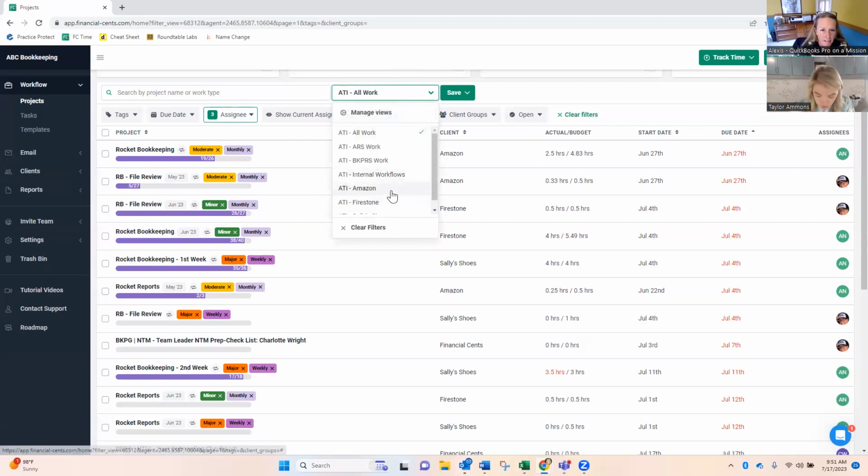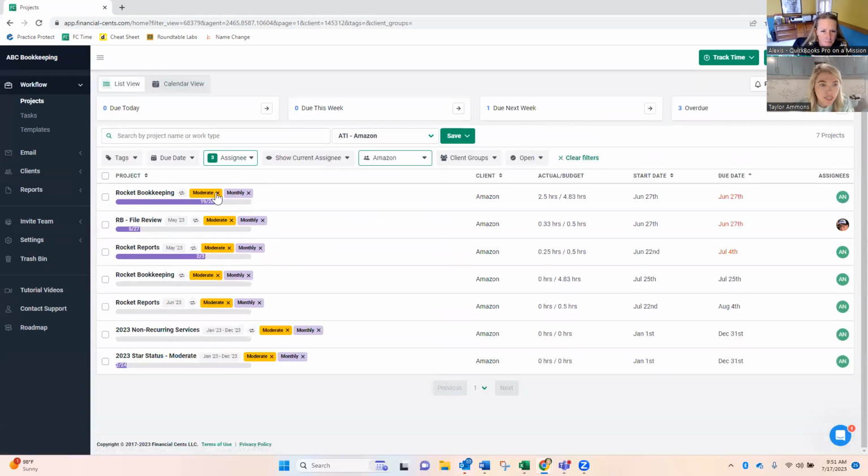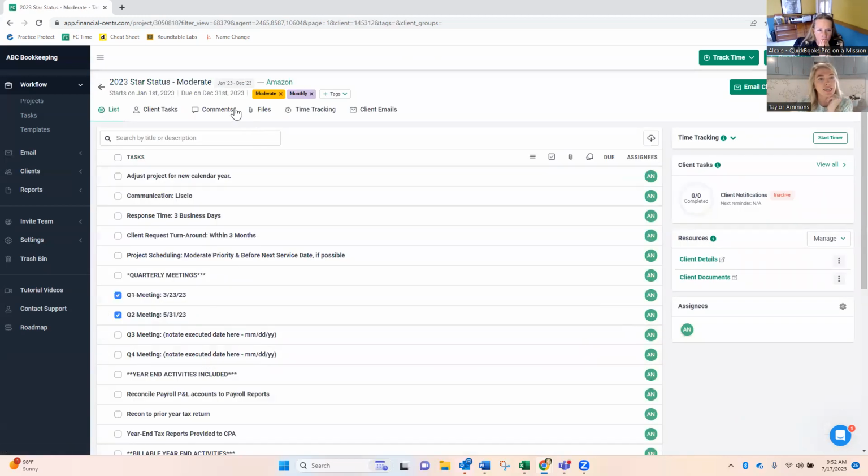Okay, so let me pull up, I'm going to use Amazon for this. So this is looking at our work just for Amazon, and this is for any open projects over the course of the year. So these last 2 are 2 projects for us that we have open all year round. So one is our star status, and they're our mid-level. And if we click into here, this has everything in it that's included or not included in their star status. And this is a super easy way for our bookkeeper to just log in, know exactly what this client is getting and what is included in their services.